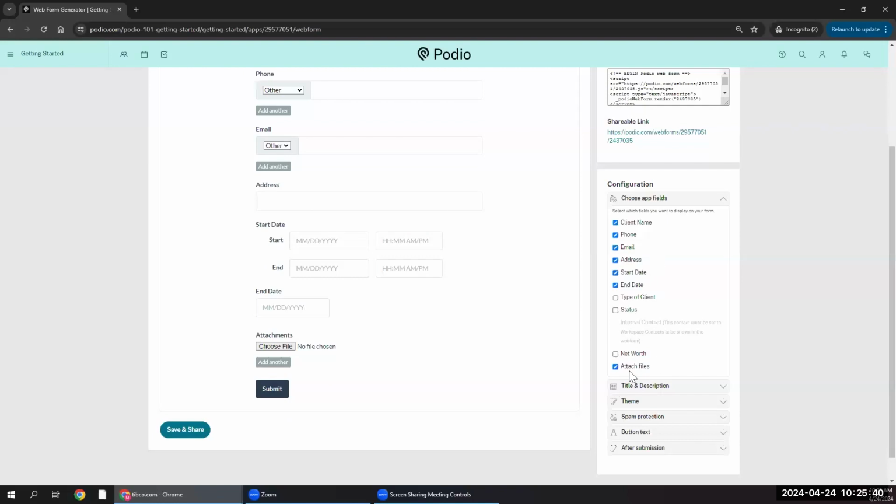So by me unchecking those fields, you can see it's removing it from the web form itself, but it doesn't remove it from the app. So once this web form is submitted, a new item would push into that app in Podio, and those fields would return, as opposed to just being gone, where now I have to figure out where I'm keeping track of things in the notes. So that can be quite helpful.